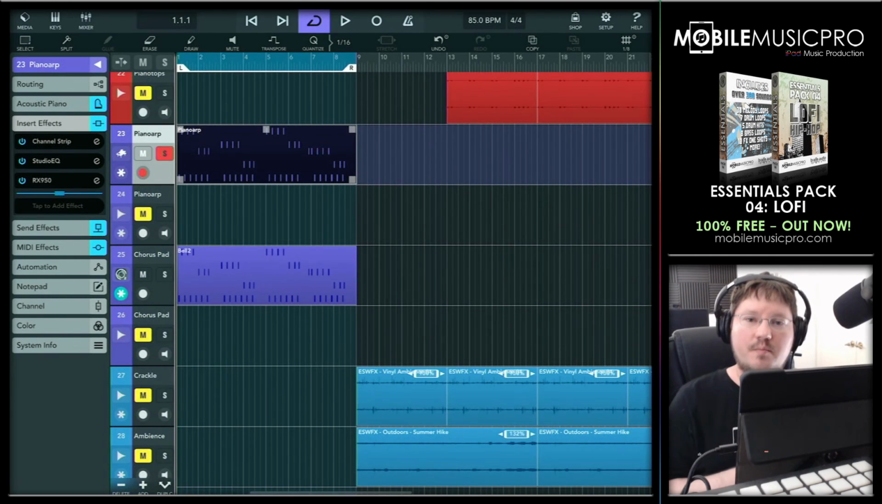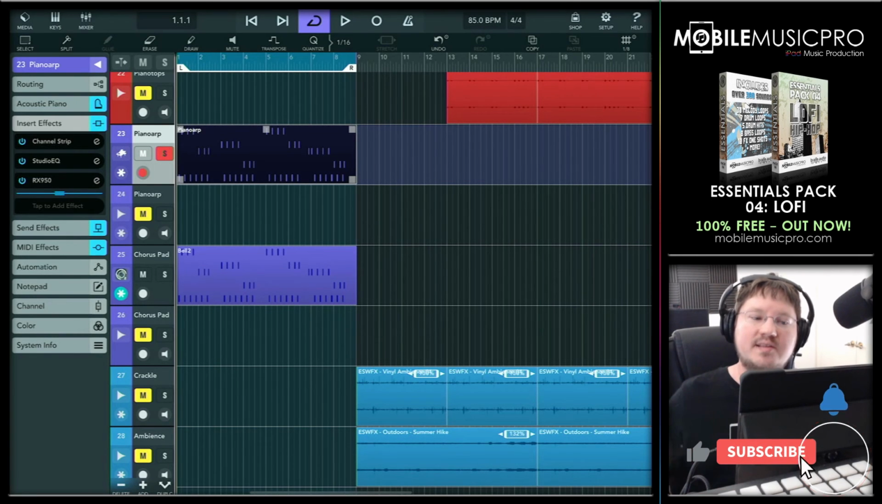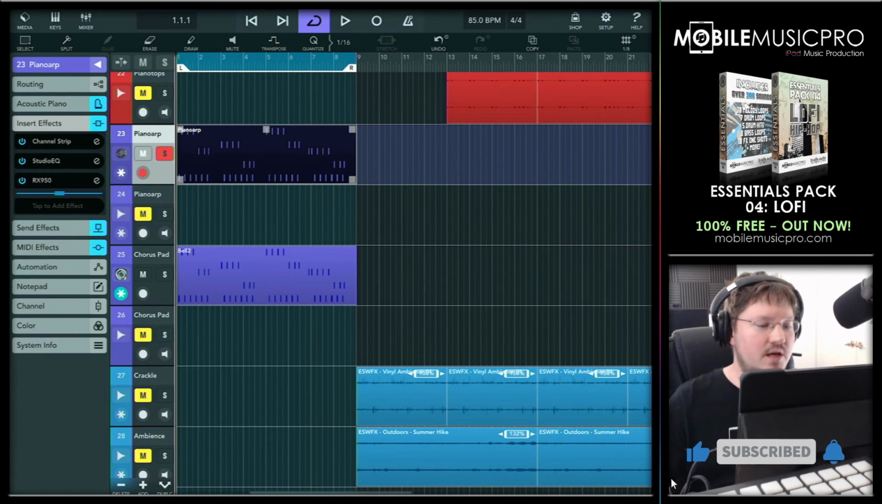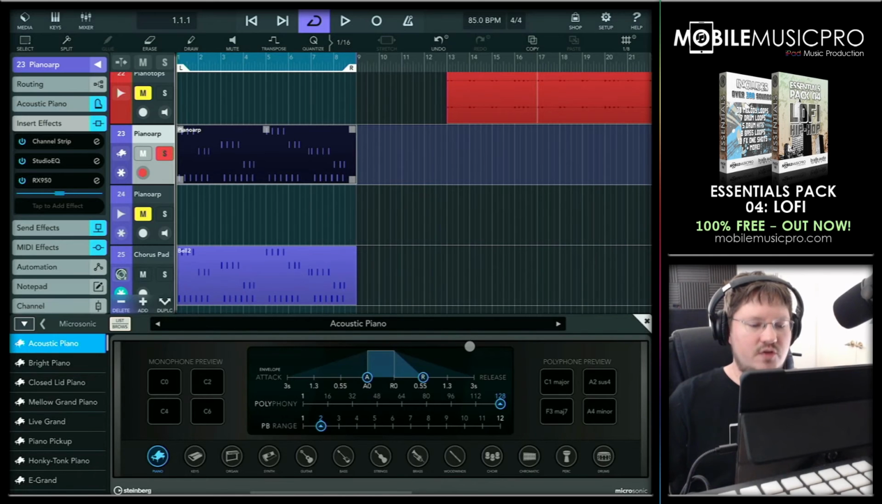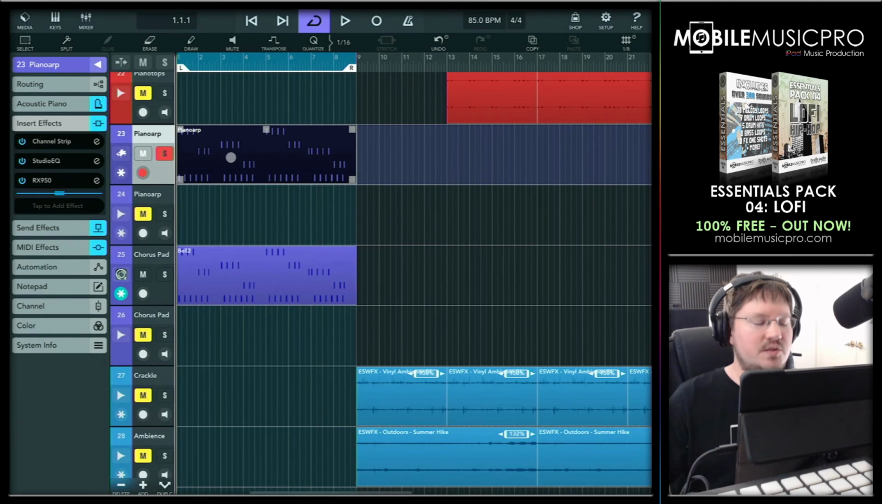And the last part of the melody is our piano arpeggio, and that's actually going to be using just the standard microsonic piano coming from Cubasis 3. So nothing really too fancy there, but I definitely did add some additional plugins.